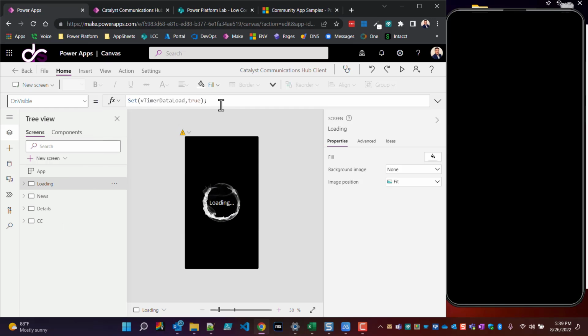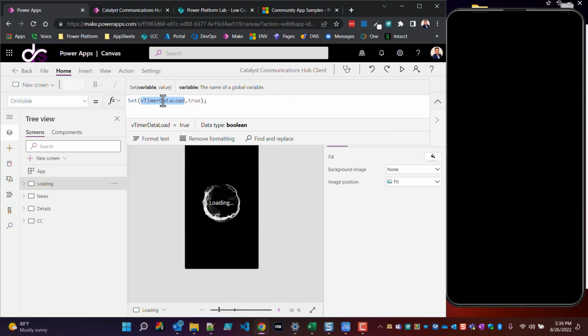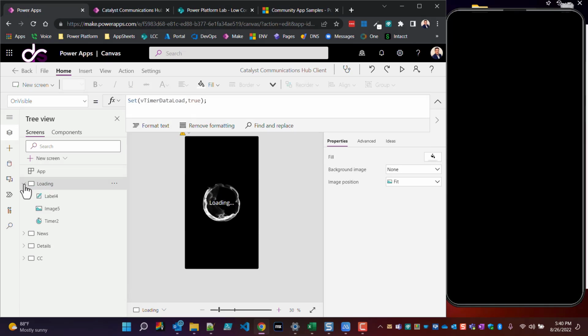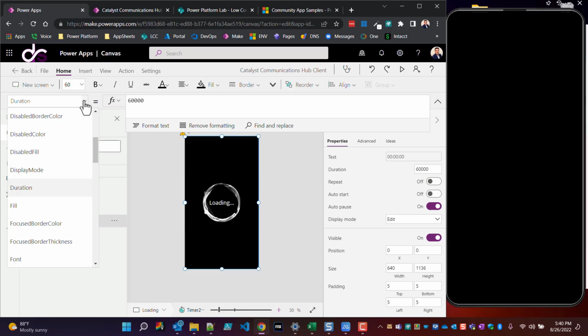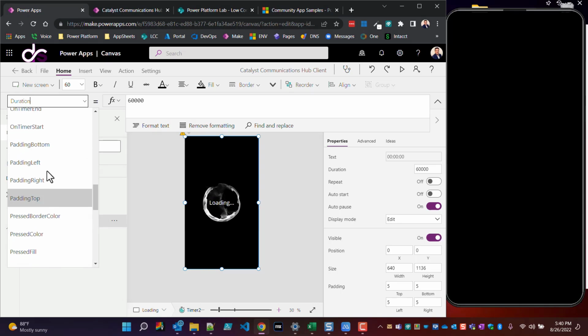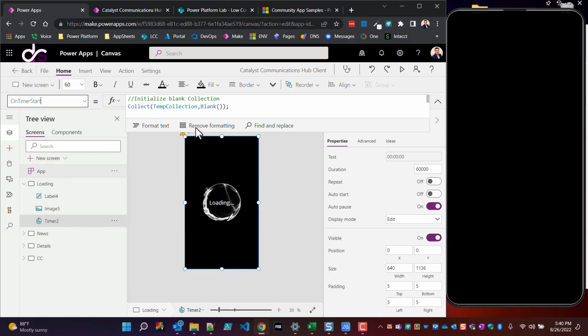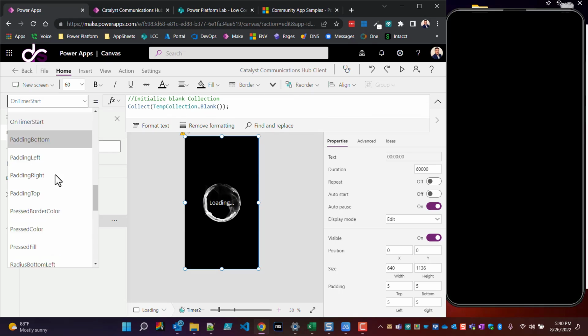Yep, I have this one object that's being set, right? And this is a timer Boolean value that basically says, hey, listen, when the screen loads, I want you to set this variable to true. And why do I want to set that variable to true? Because in this timer, for the Start property, I have it set to, nope, not OnStart, but Start.